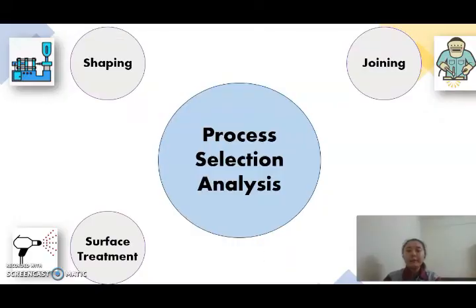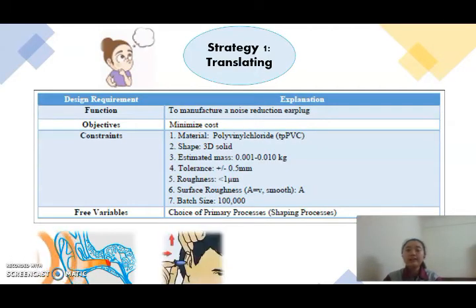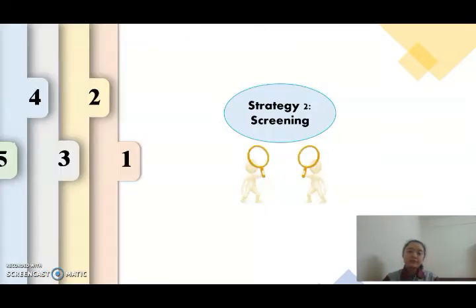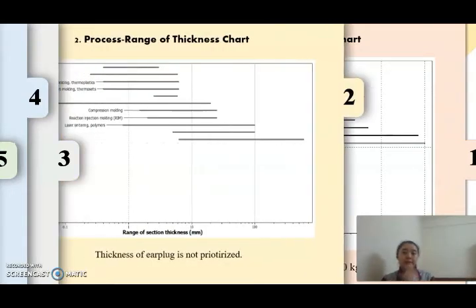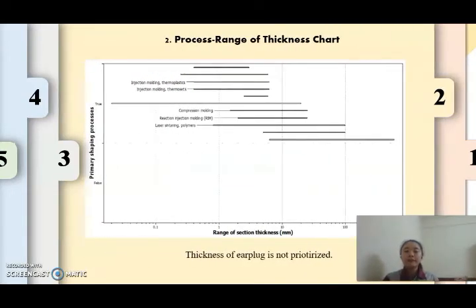Now we'll look at the process selection analysis. In this case study, we'll focus on the shaping process of an earplug. Strategy 1, translating, is done by translating the process requirement into function, objective, constraint, and free variable. Strategy 2, screening, is done by examining 5 process charts. First chart, process mass range chart. The estimated mass of an earplug is set at 0.001 up to 0.1 kg. Second chart, process range of thickness chart. The thickness of an earplug is not parameterized because the earplug is a 3D solid shape.